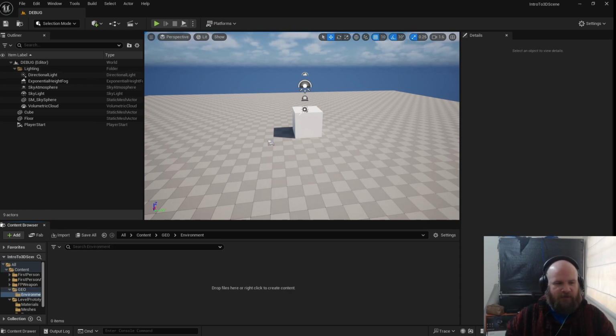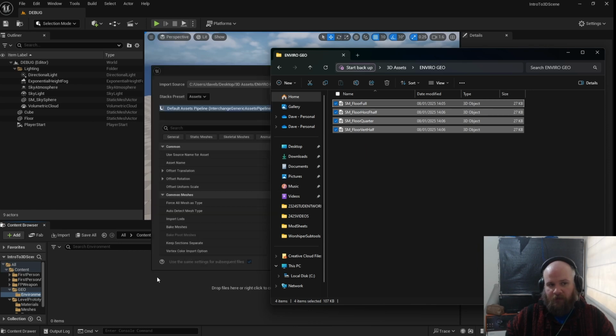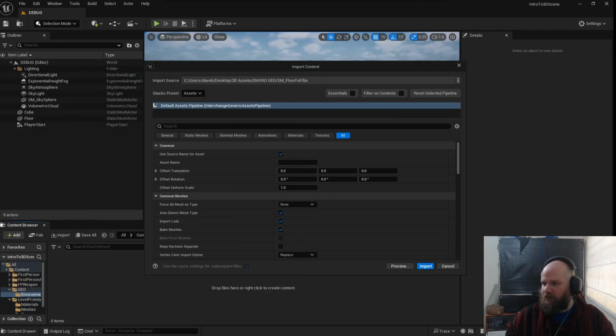So I'm going to double click inside here, and all I'm going to do is find that folder I exported to. I've got my four FBXs there. I'm just going to click and drag them in, like this. And then it's going to ask me a few things. So we're importing content. Do I need to change anything here?